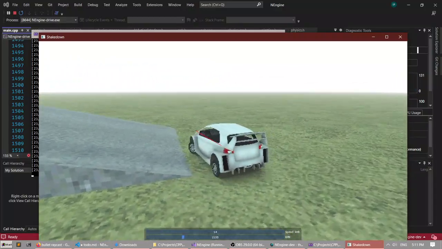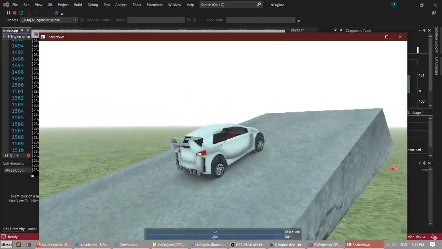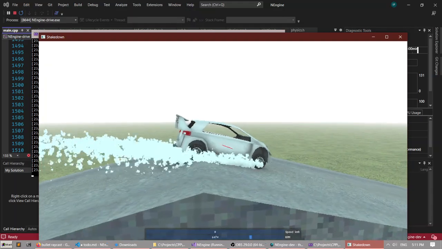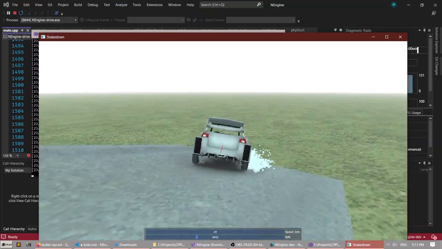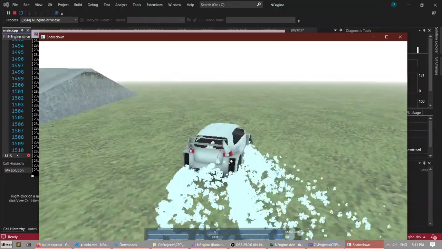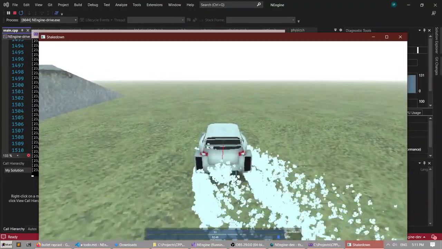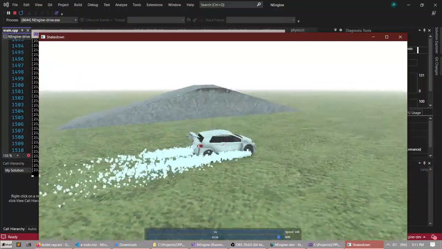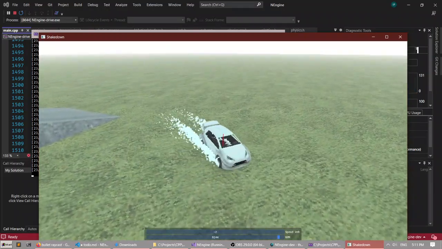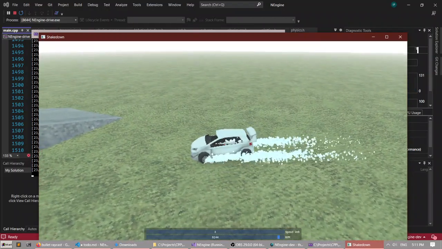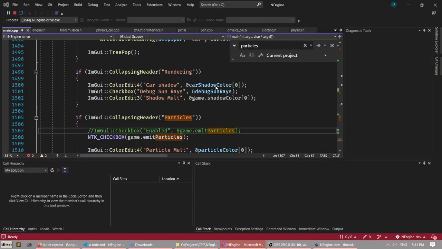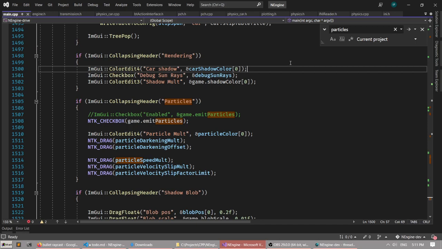Beautiful. So this was supposed to be gravel, except it's white. Could be snow. Oh, I'm stuck. So yeah, let's try to have particles only. It's beautiful. Let's try to have particles only when the surface is dirty.